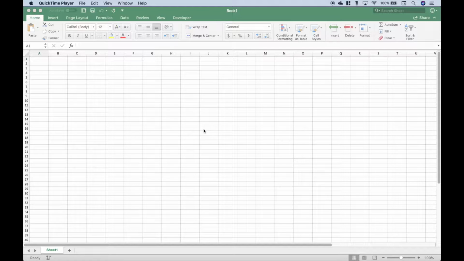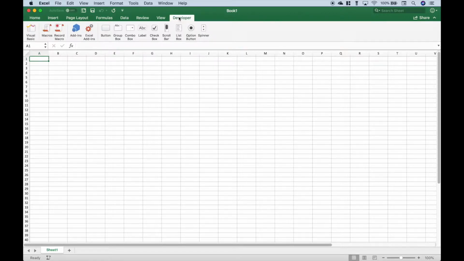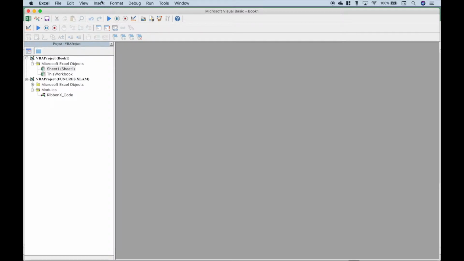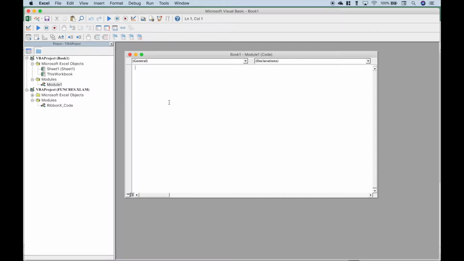In this tutorial, we're going to show you how to hook up a macro to a button. First things first, let's go ahead and go to our Developer tab. Let's click on Visual Basic, then go to Insert, Module. We have already created a sub-procedure, so let's put that in here.